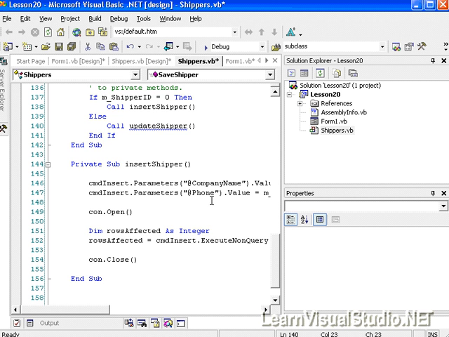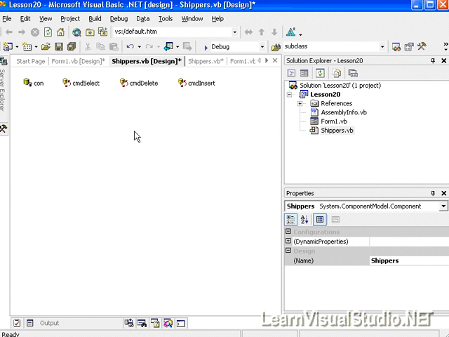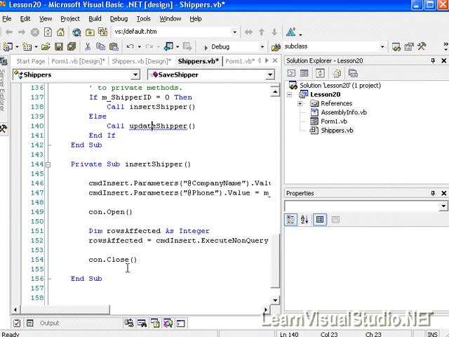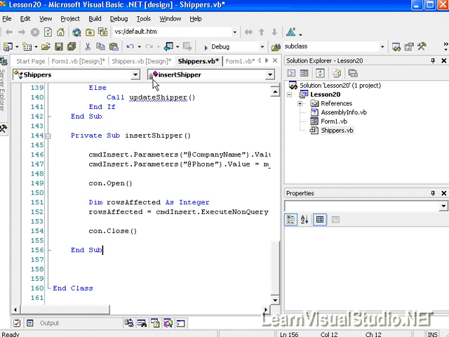Now we need to address the UpdateShipper. If you recall, we did not create a shipper command here, and that's because I wanted to show you how to do all this in code. Everything that we dragged and dropped onto the design surface, it's also a good idea to know that you can do this solely in code if you want to. So I'm going to paste in some code to show you how we would create an update shipper.